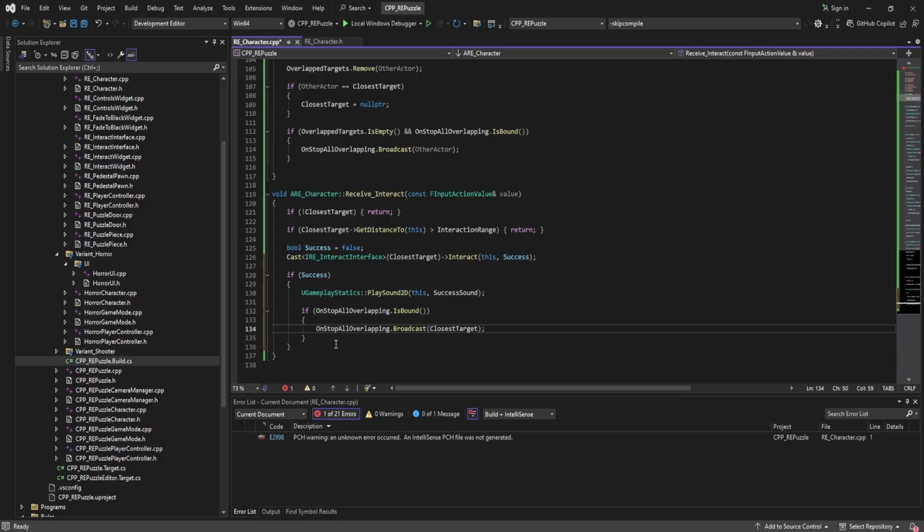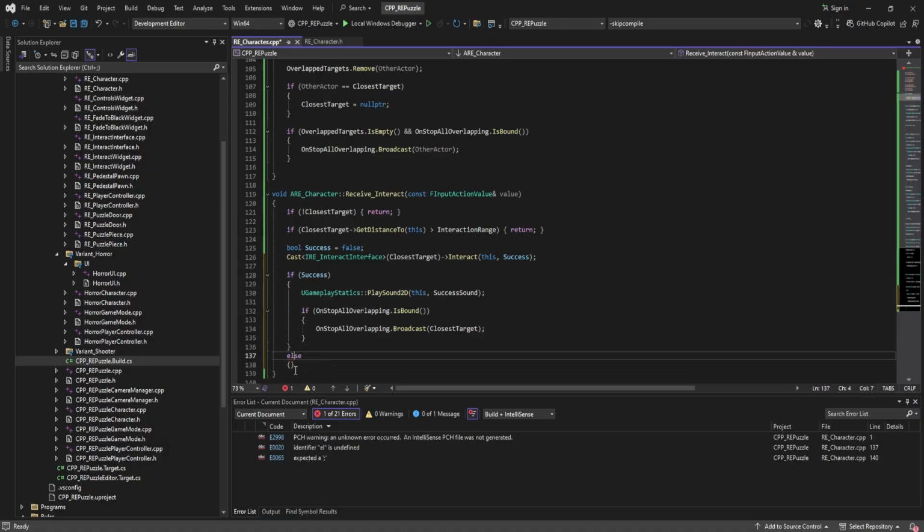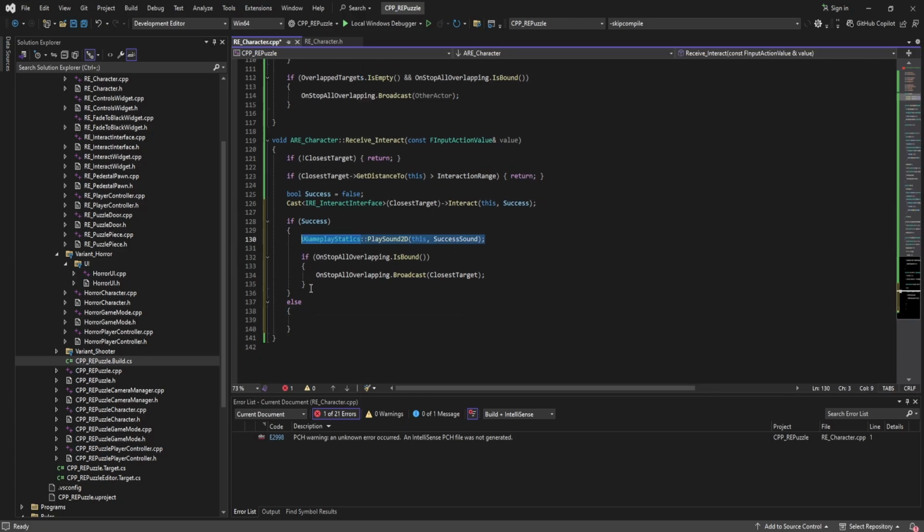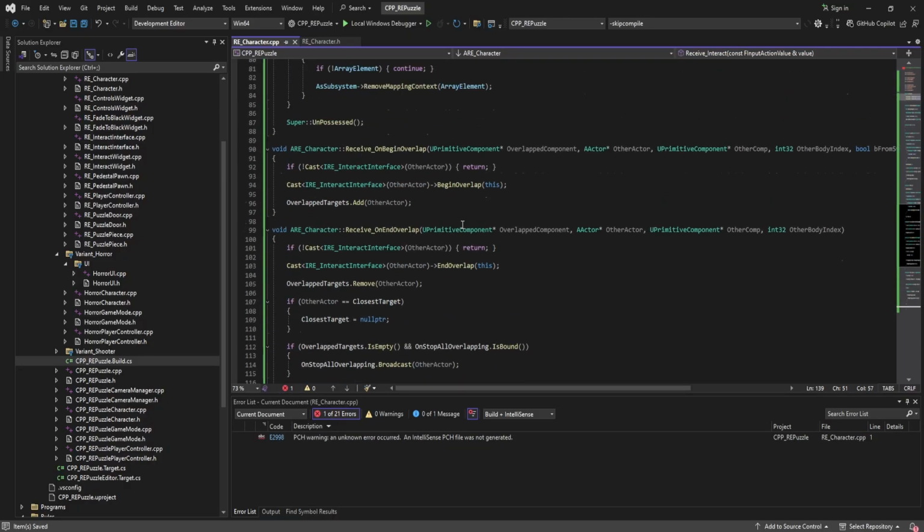Now, this isn't perfect by any means, because it assumes that any interaction will either destroy the object we interacted with, or it will change our POV, meaning we don't want to see the interface anymore, so we hide it with this delegate. And that may not be the case for everybody, but that's what we're doing for this tutorial. So else, on the other hand, if it is a failure, we just want to play the fail sound. So copy this and just say failed sound. So that does it for most of the logic.